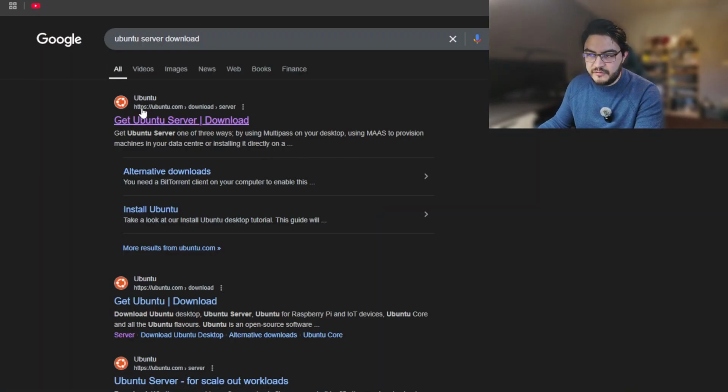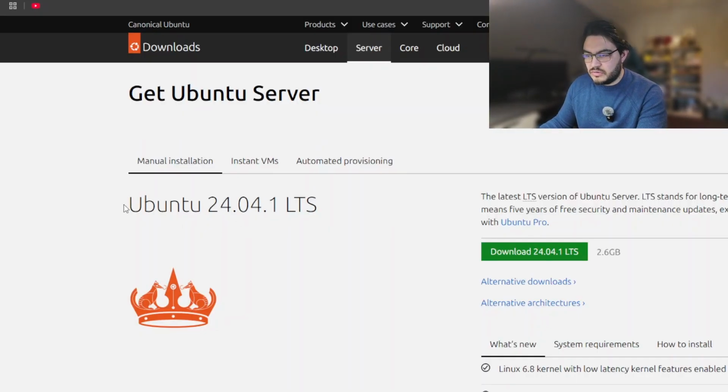And it's already from the official ubuntu.com website. Right now it's Ubuntu 24.04.1 LTS, that stands for long-term support. You just hit download. It will download in your downloads folder. I already prepared that. And it's going to be a .iso file.